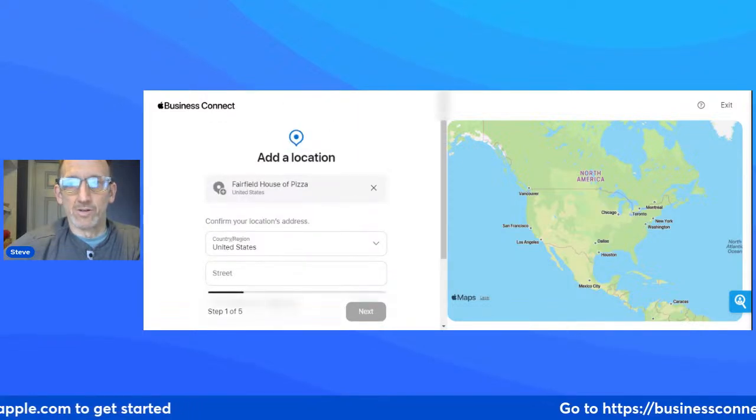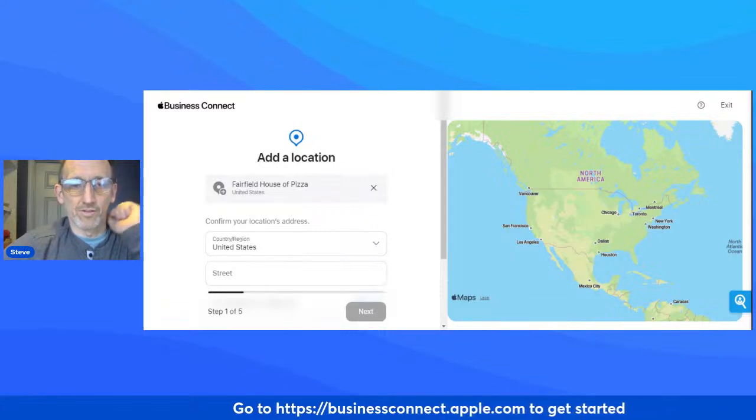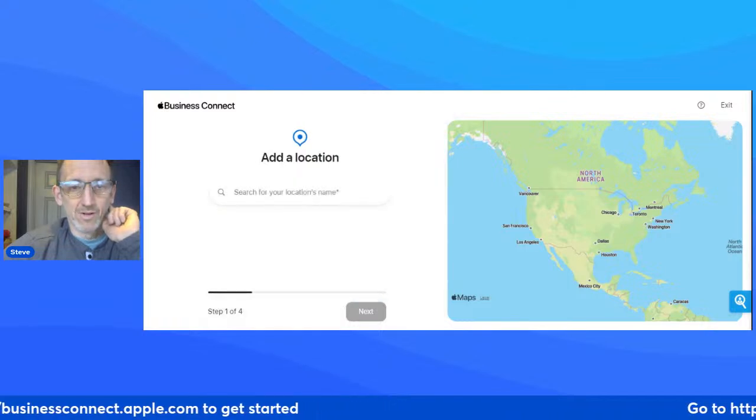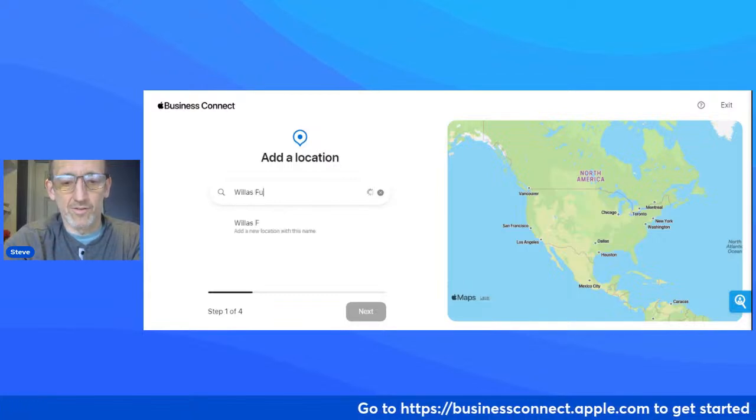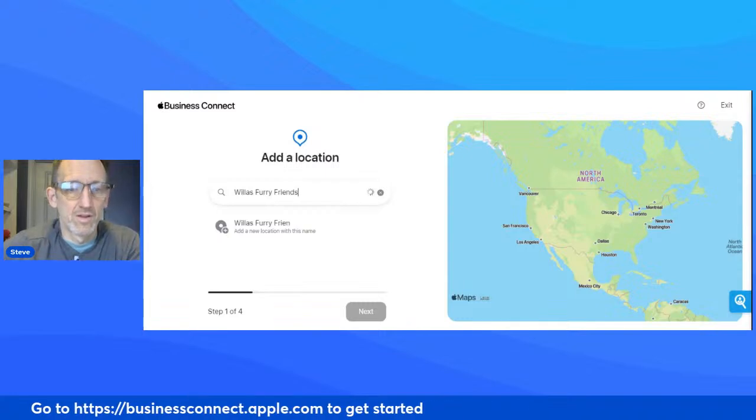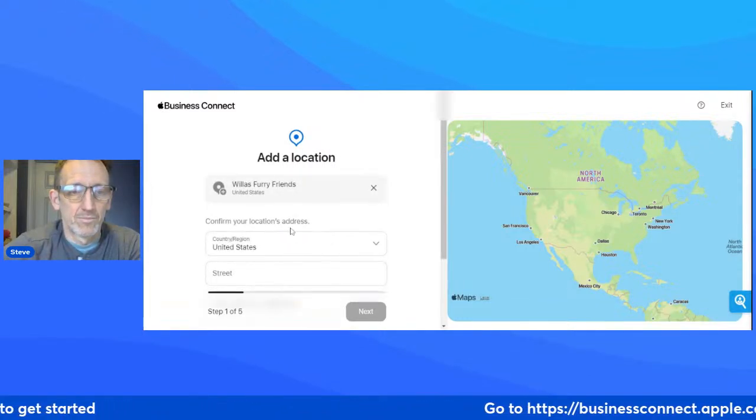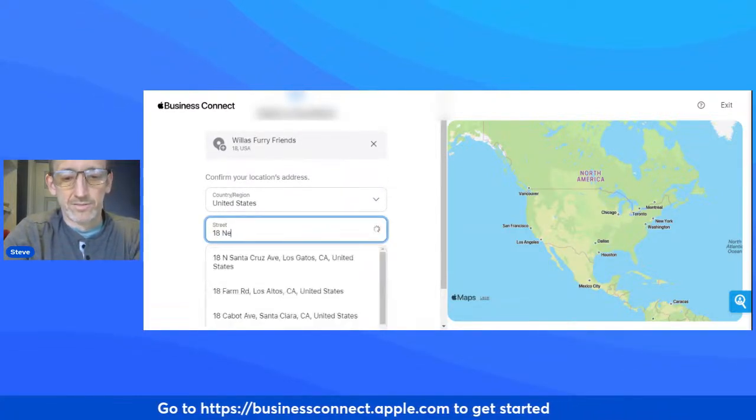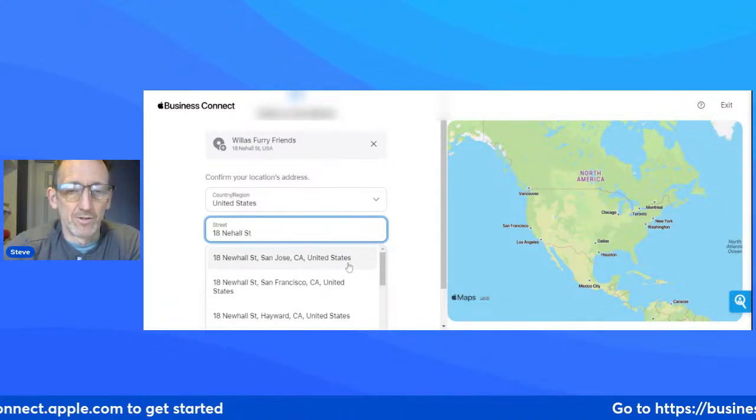Oh, you know what I can do is I can put in our pet sitting business, although we don't really want any more pet sitting customers. Willa's Furry Friends. Okay. And I will put in, so you've got to be careful. Don't do this if you don't want business.